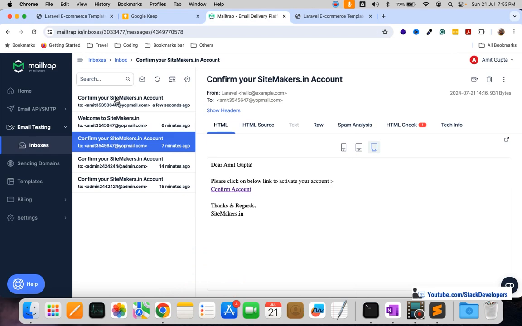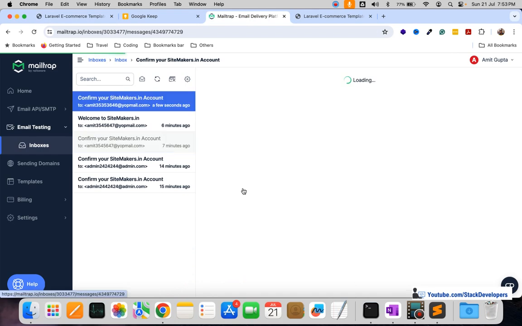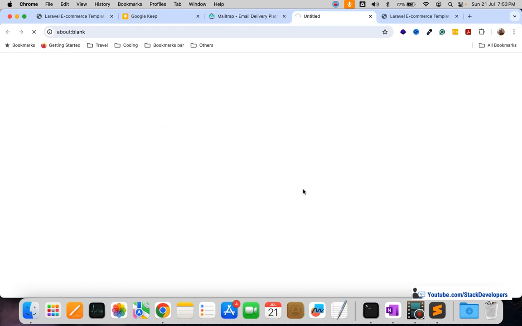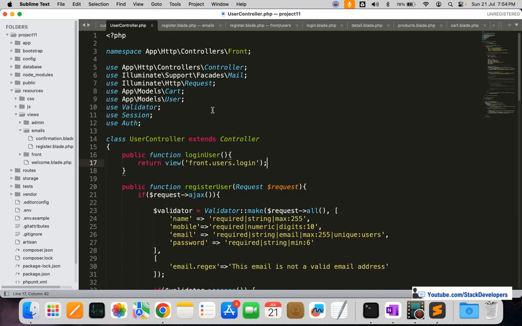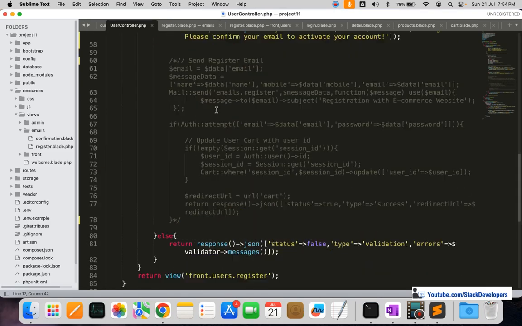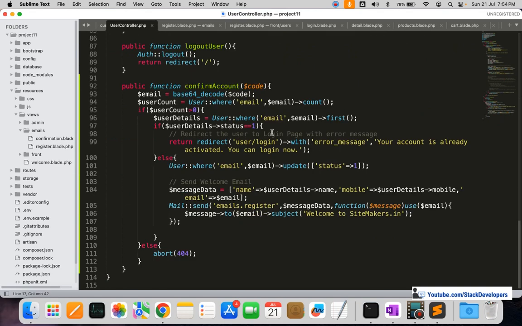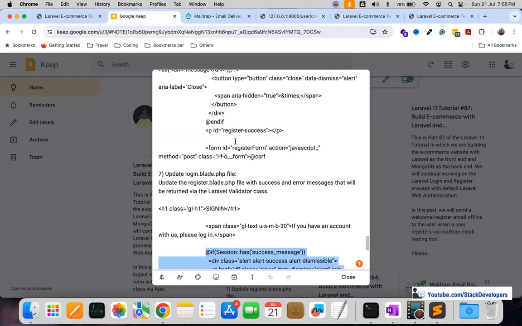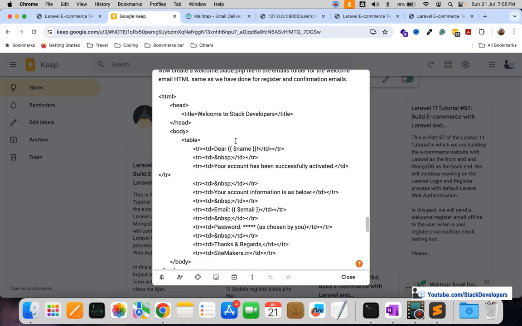Okay, so here: please confirm your email to activate your account. So here the mail has come. We are going to click on confirm account and let's wait for a few seconds. It must work, it must not get stuck, and it must show the page. Here I will check once that the confirm account function is correct. Send welcome email. Okay, I think we have missed something.